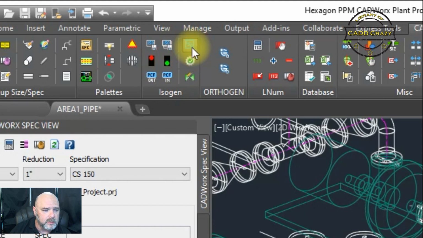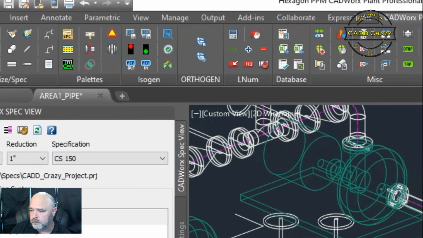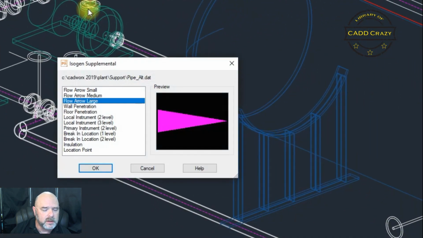So if we click right here, IsoGen Supplemental, it should come up with a dialog box. There it is. And so you have some options here. Now all this information is stored in this DAT file. And you can go in here and make changes to the pipe alt DAT file. Unless you're a little bit more advanced and you don't mind messing things up, I wouldn't touch it very much.